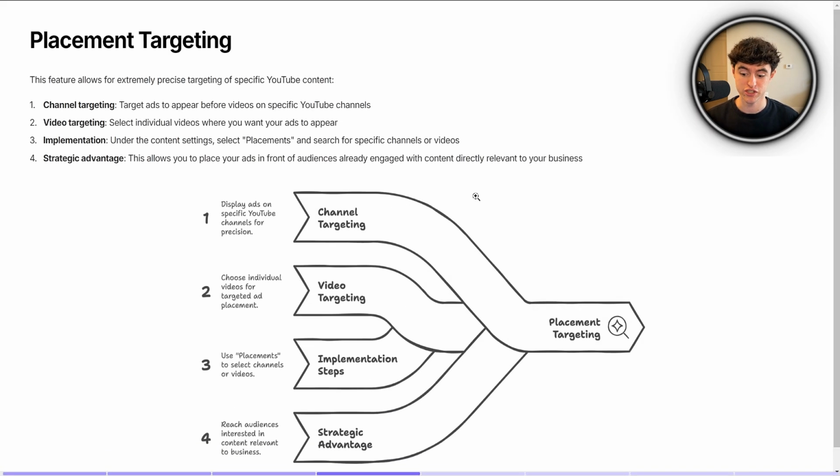And let's go to the targeting changes that have happened. First off, we have placement targeting. This feature allows for extremely precise targeting for specific YouTube content. For example, channel targeting: you can target your ads to appear before videos on specific YouTube channels. If you're a realtor, you can have your videos shown specifically only on something like Ryan Serhant's videos, Grant Cardone, for example, all that kind of stuff, if you'd like.